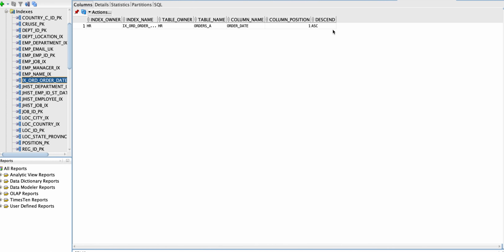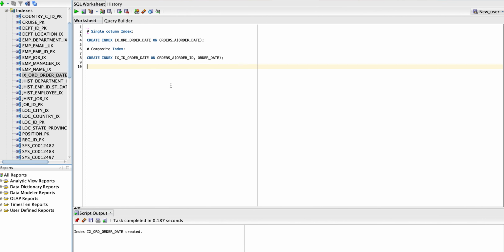Next, let me create a composite index. To create a composite index, we use two or more than two columns. In this example, create index, index name, index ID order date, on table orders_a. Inside the parenthesis, we have used two columns. One is order ID, next order date. That means it has used two columns. Let me run this code and observe the result.